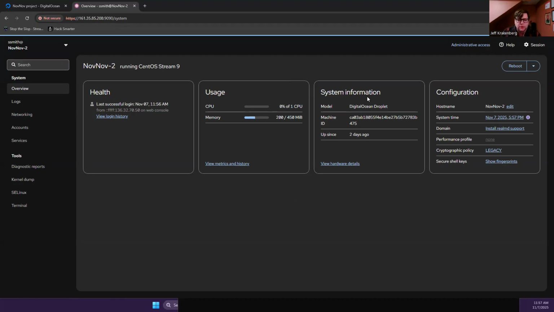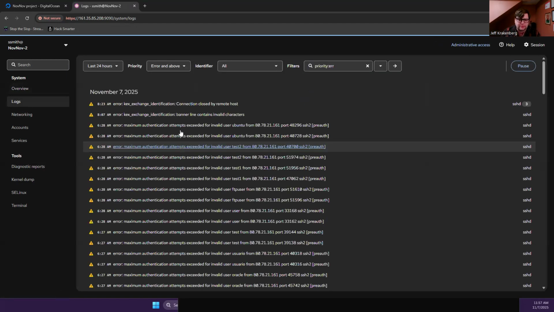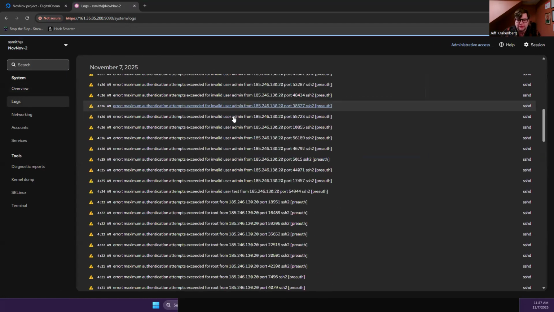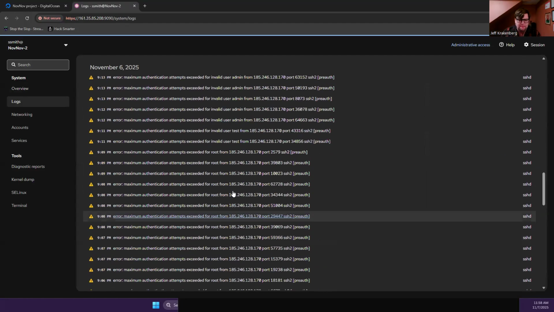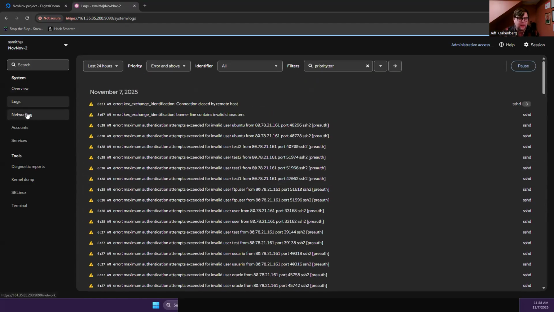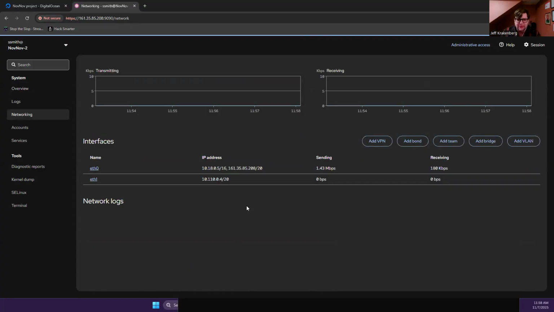This, though, is more for server management. So we can see our droplet's information. I know what it is. I know the host information about it. I can go over here and look at the logs of this system. Oh, and there's so many. It's almost like I have SSH open on the public internet. We can go into networking and we can see the statistics of that, of how it is working. I'm going to spike for a little bit.